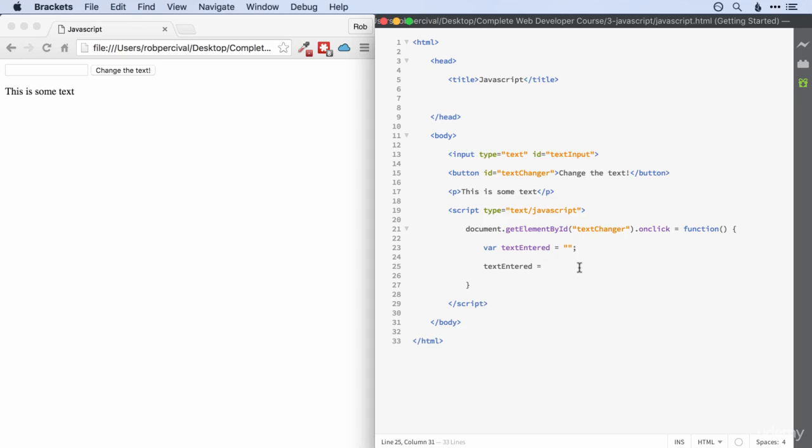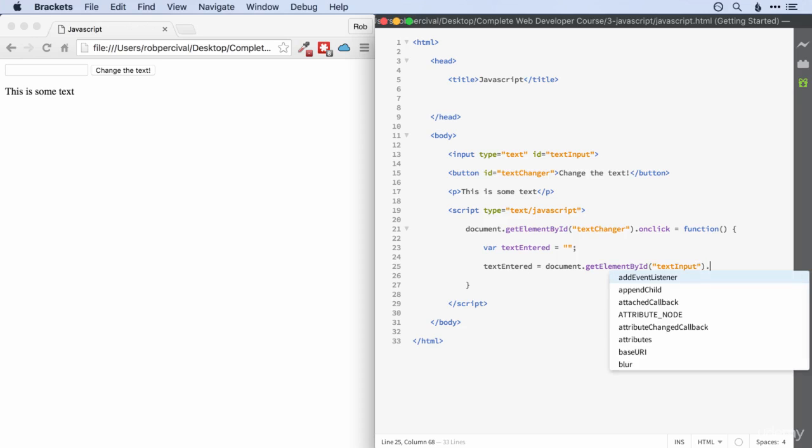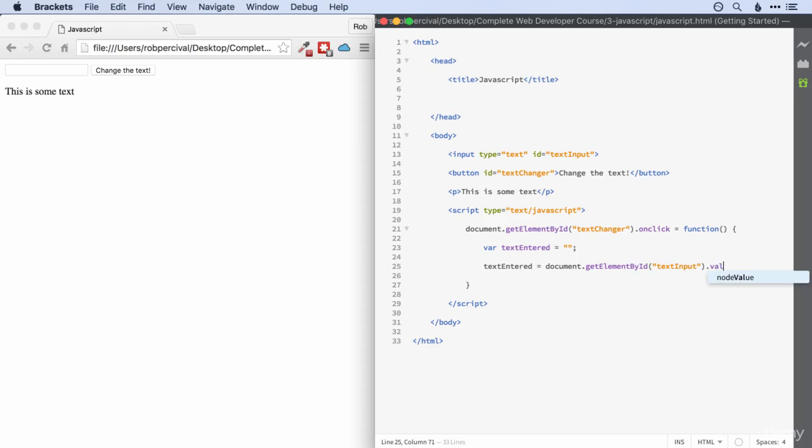And now I want to get the value of text input. So I do that using document.getElementById. Text input is the ID. And then I want to get the value of that. Simple as that. So this will give us the value that the user has typed into that box.